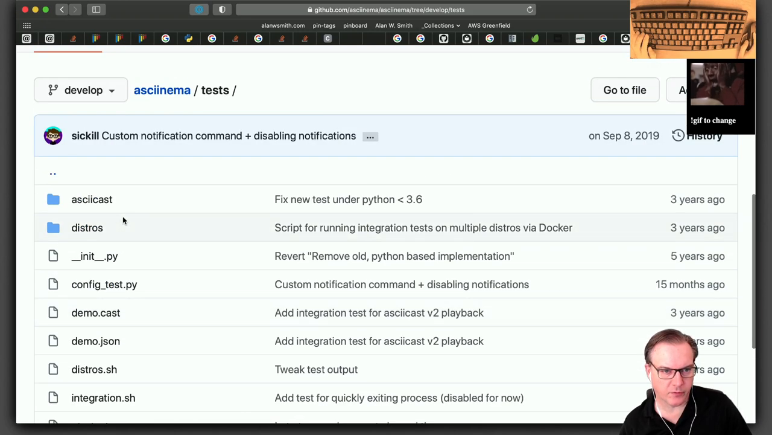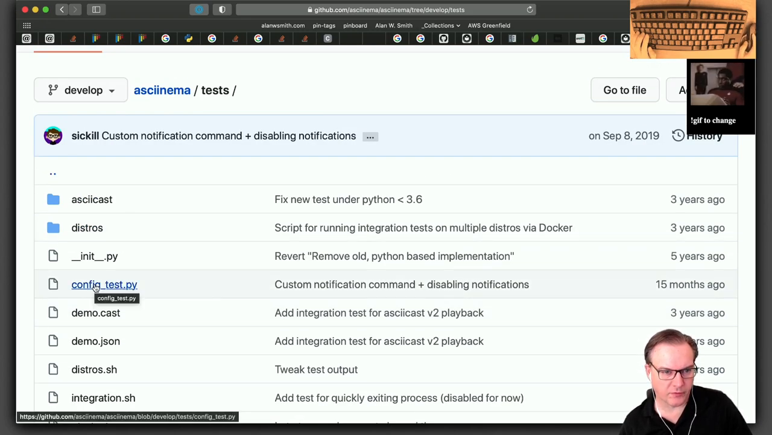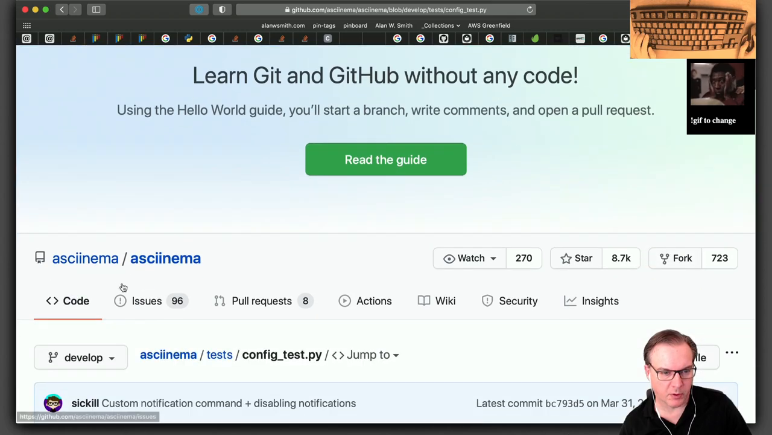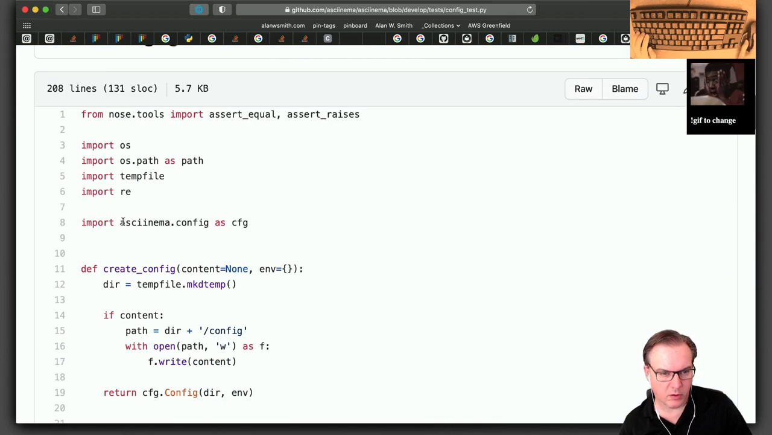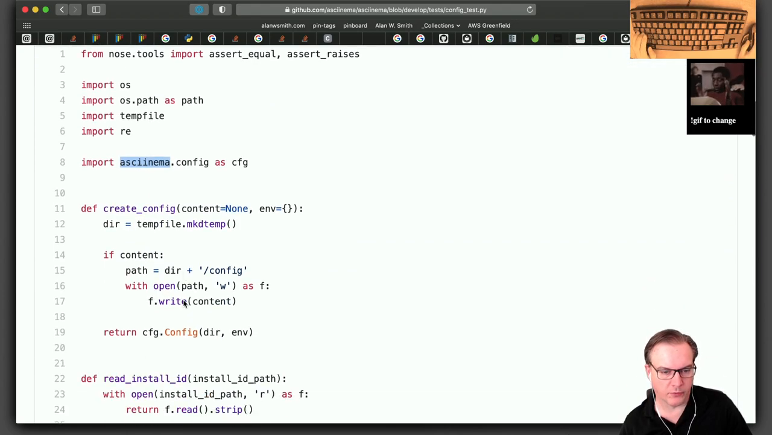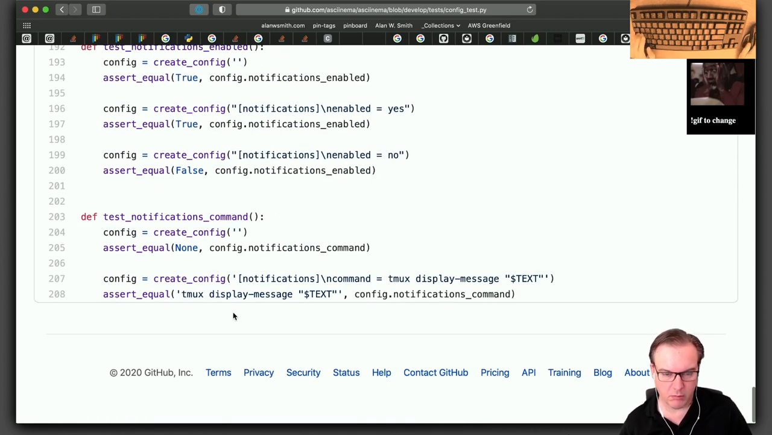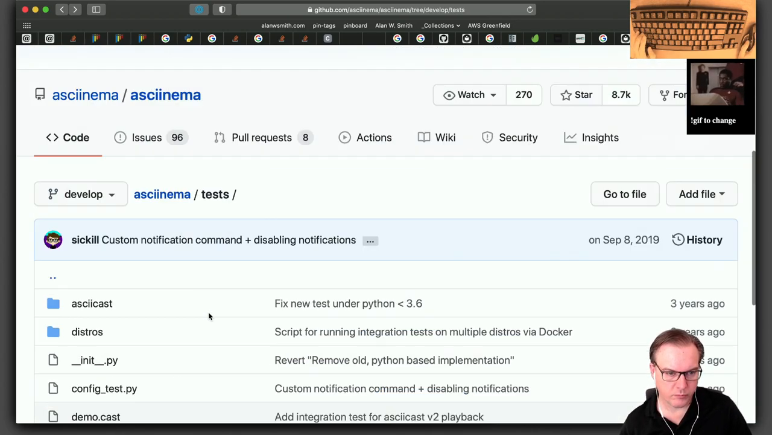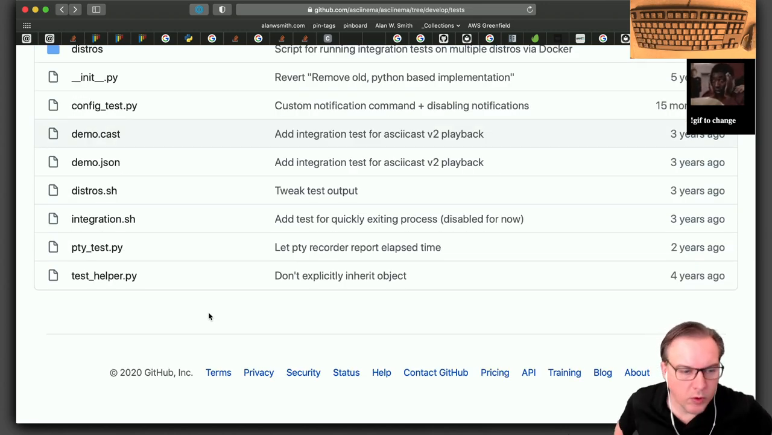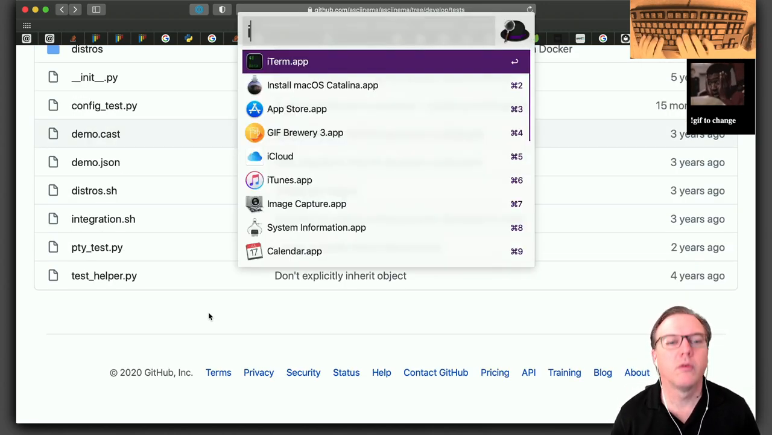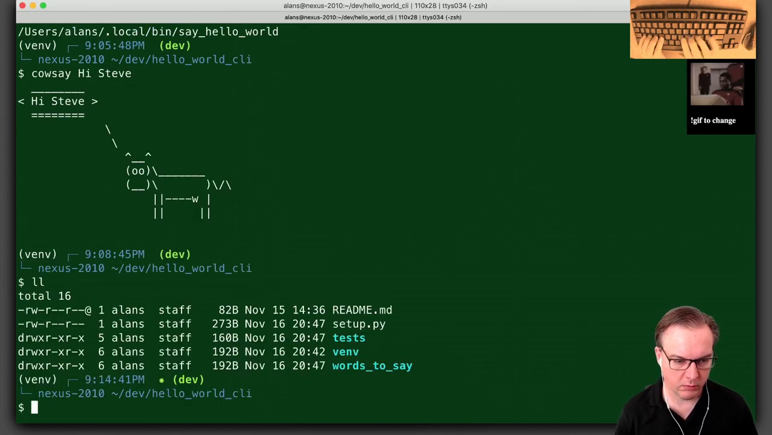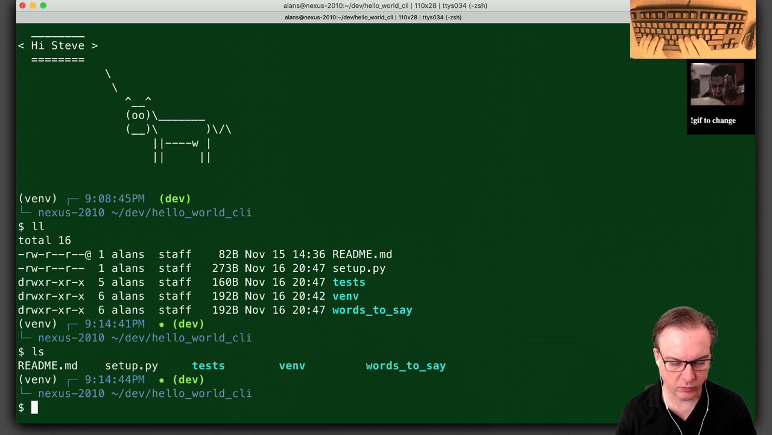So there's their test. And their test does not have direct access to ASCII Cinema. So it has to have been installed. I think. So, all right. Let's do this. How can we do this? What am I gonna do?